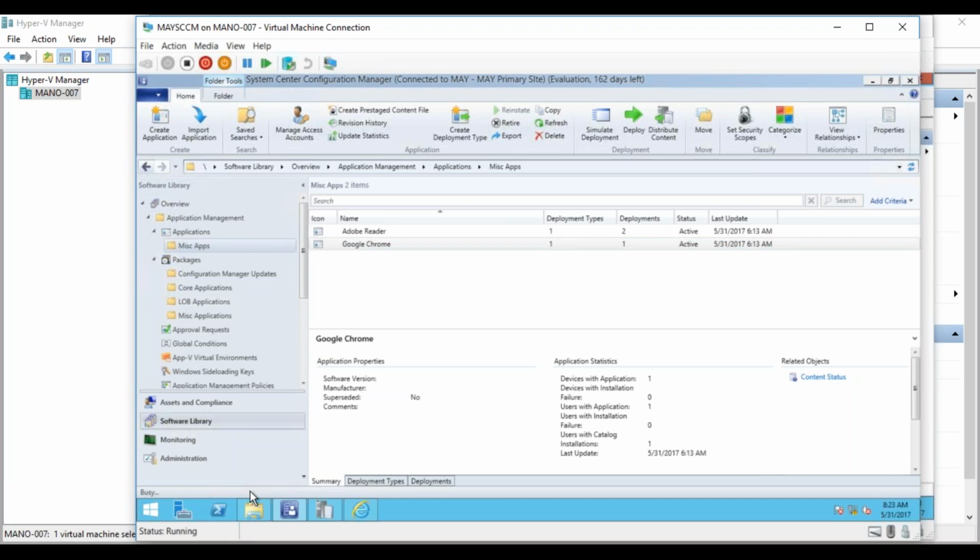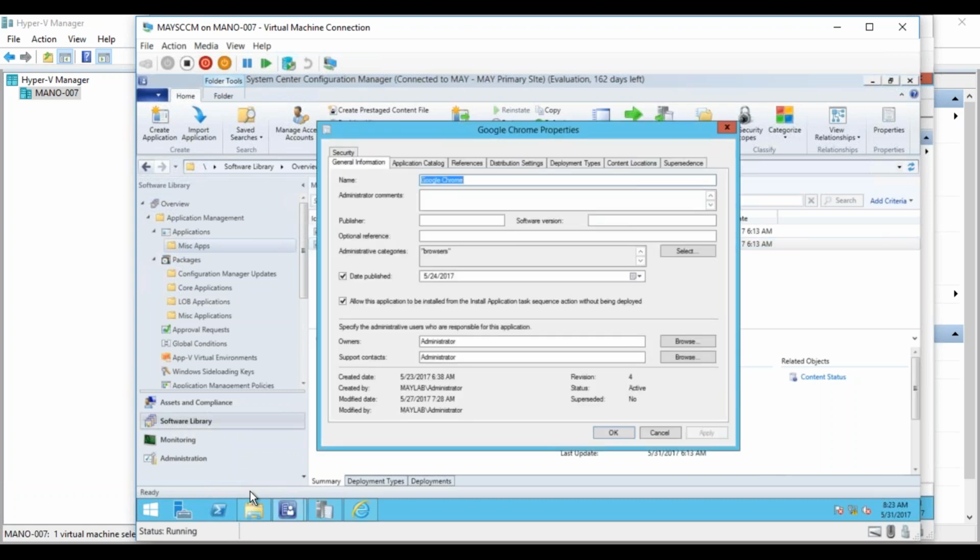This one failed with 617, right? First of all, we have selected "Allow this application to be installed from the Install Application task sequence action without being deployed." Okay, this is correct. This is how it should be.